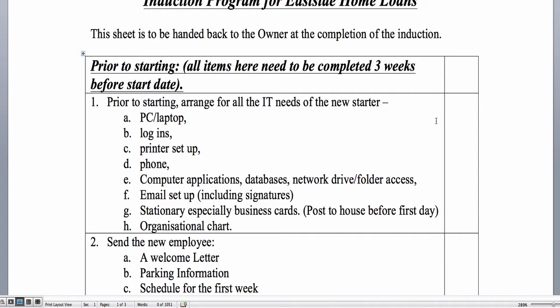Basically, when you go through this, you tick: have I lined up their PC, their logins, set their printer up, phone? Because imagine that a team member arrives on day one and all these things are set up for them. In this particular guy's business, a new team member would arrive, and they'd have their own desk, their business cards printed, an email account set up, and so this person's feeling, wow, this is a professional business.